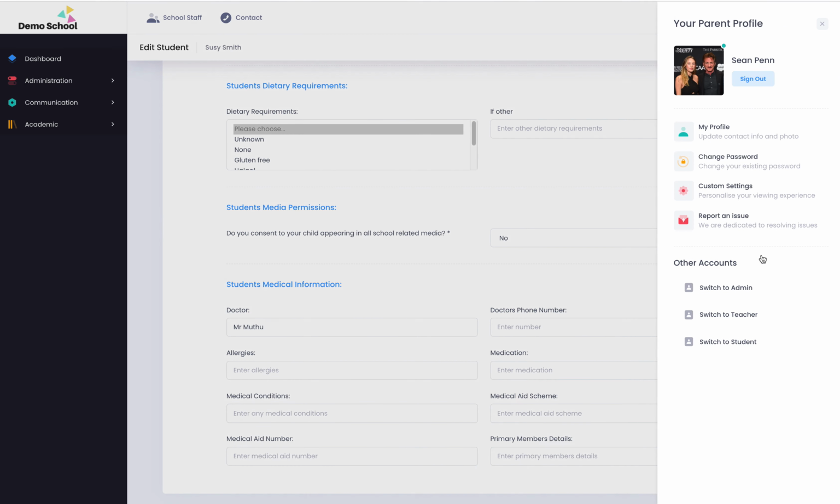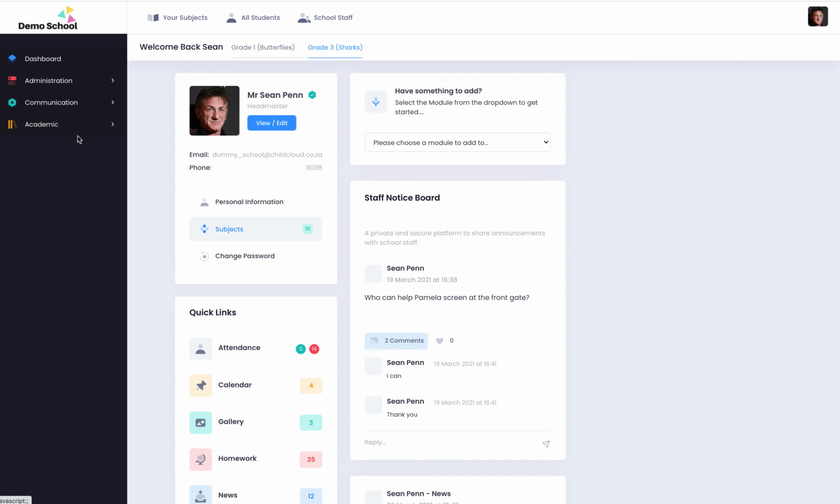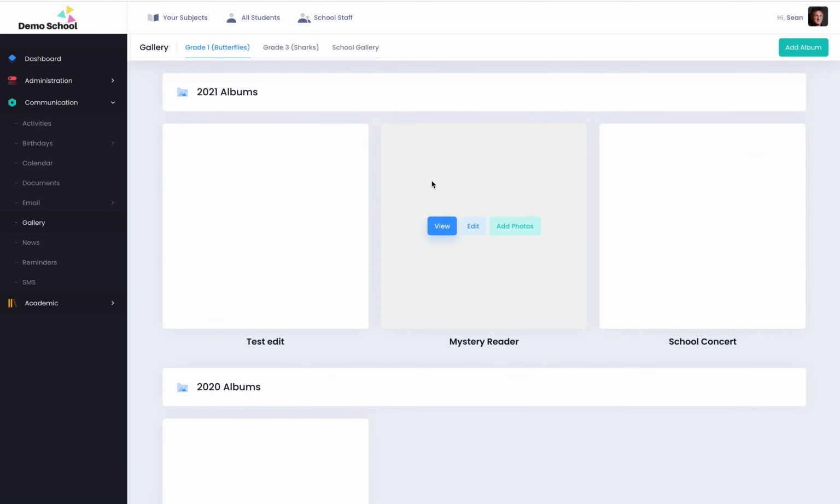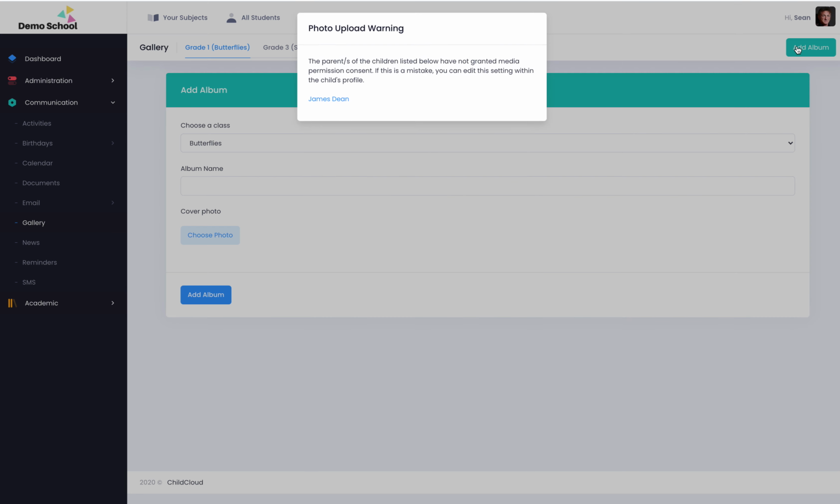So when a teacher is in the teacher profile, uploading in the gallery and adding an album, it'll give you a photo warning to say that James Dean is the child. He cannot be included in any photos in the albums. So it does give you a heads up.